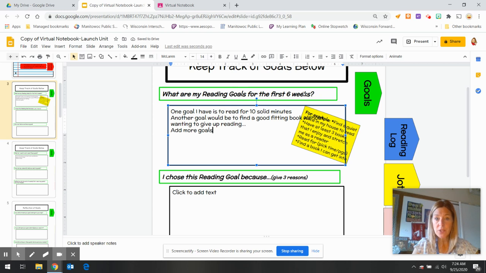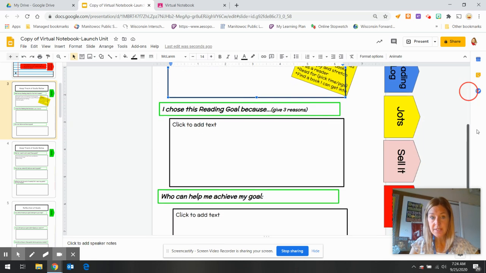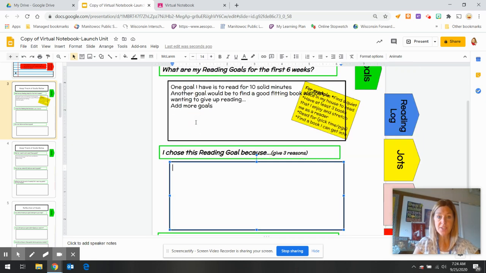So what are my reading goals for the first 6 weeks? Enter those here. If I scroll down, now I'm on the right side of the screen. I have to scroll down to see more. I chose this goal because I need to work on, or I want to be a stronger reader so that I can participate more in class, whatever you want.